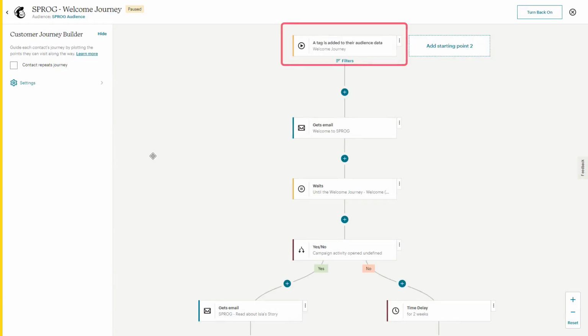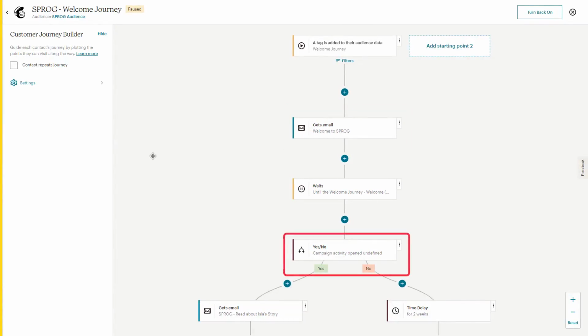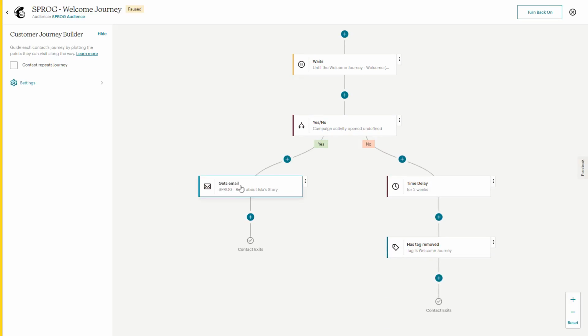This is the customer journey builder in Mailchimp. Contacts will get initiated on this journey based on them having the tag Welcome Journey added to their record. This journey has a number of steps. The first step is a welcome email. There is then a decision point to see whether or not the recipient interacted with the email. If they did interact with the email, then a second email would be received. Let's have a look at that second email.